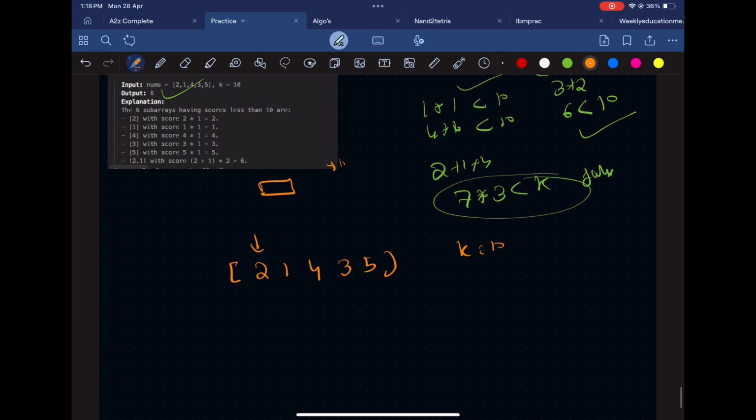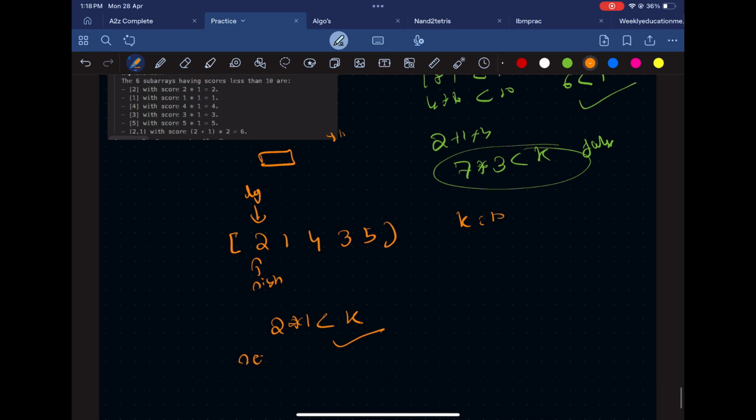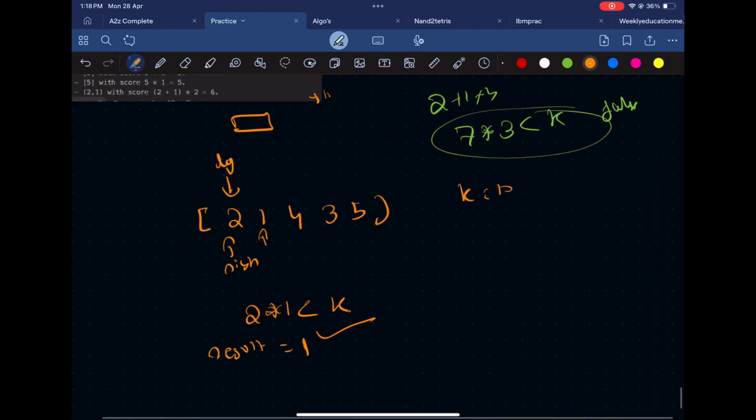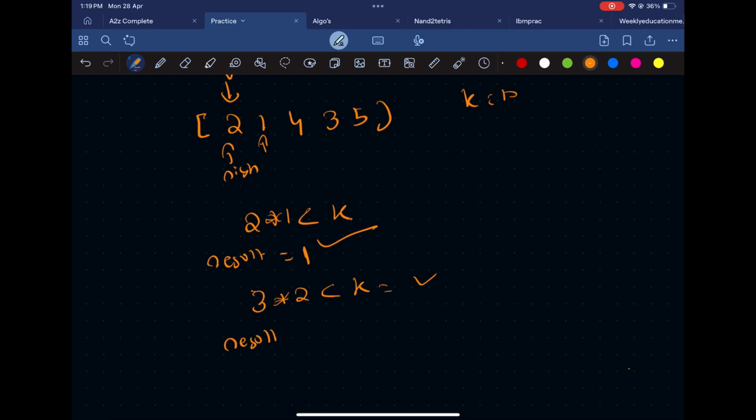Let's suppose we have left and right. We check for this: 2 times 1 element is less than k. Yes, it is, so in the result we store 1. Then we increment the right value. Right is here now. 2 plus 1 is 3, times 2 elements, which is less than k. Yes, it is true. Now in the result we store not just 1, but right minus left plus 1, which is 1 plus 2, which is equal to 3.